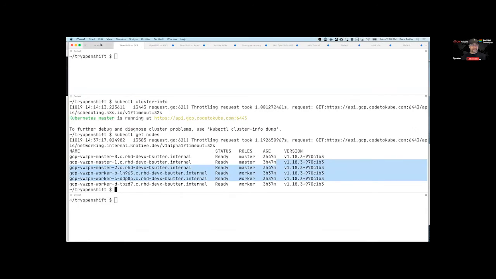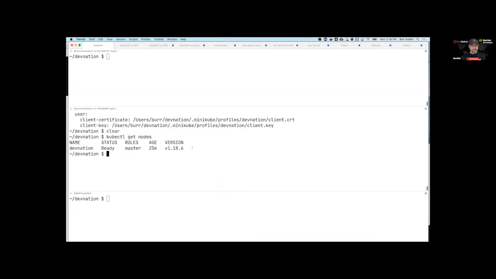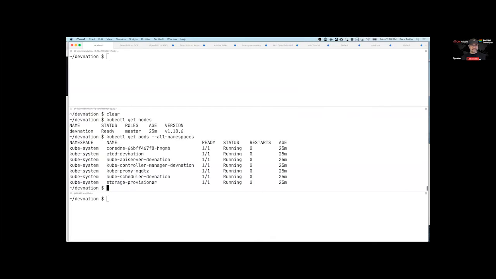If I go back to my minikube, however, and do kubectl get nodes, you'll see there's just one node. That's the master node. So it's a master and worker all in one. If I say kubectl get pods --all-namespaces, you'll see that it actually has that etcd, API server, controller, scheduler, right? So those things that we mentioned already are here, even in this little minikube, versus what's running in that big cluster, as an example.